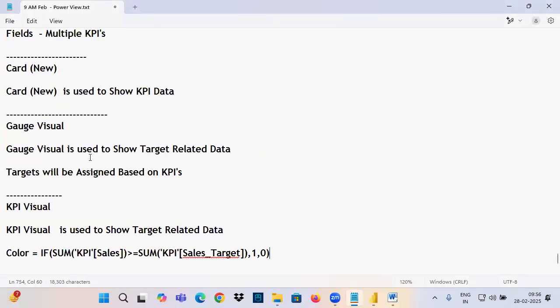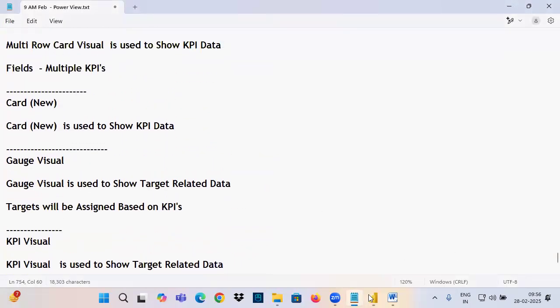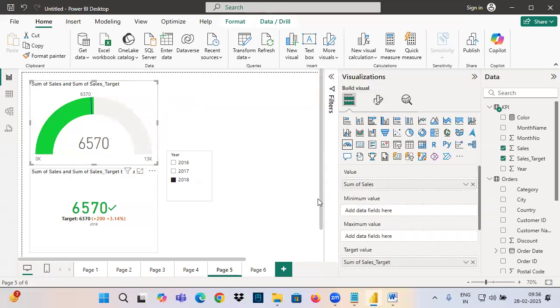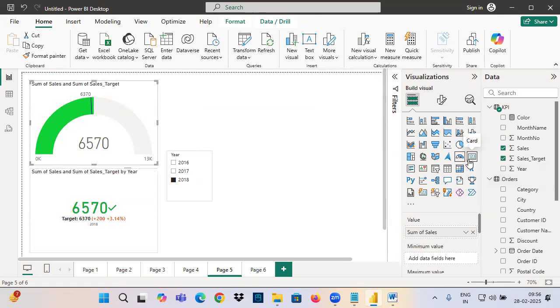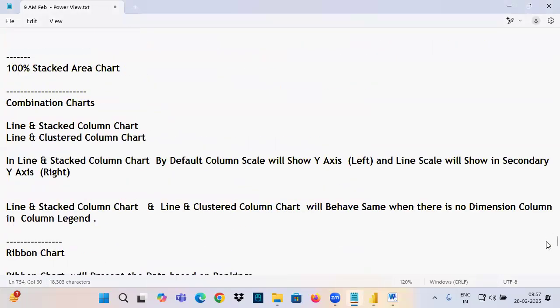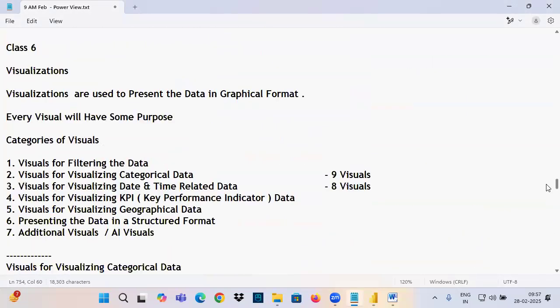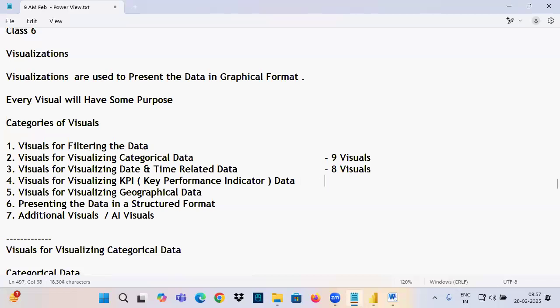These are the visuals we have under visuals for visualizing KPI data. Today, what are the visuals I discussed? Starting from card, then multi-row card, card new, gauge, KPI. 5 visuals. These are the 5 visuals we have under visuals for visualizing KPI data. Totally, how many visuals so far have we discussed? 17 plus 5, 22 visuals we discussed.